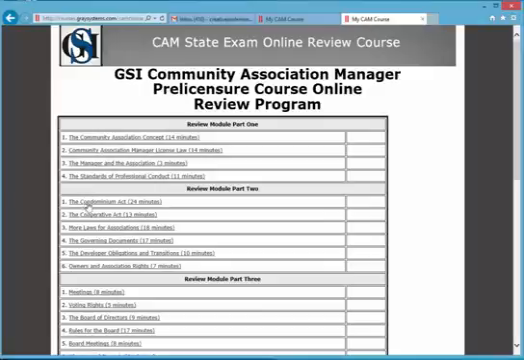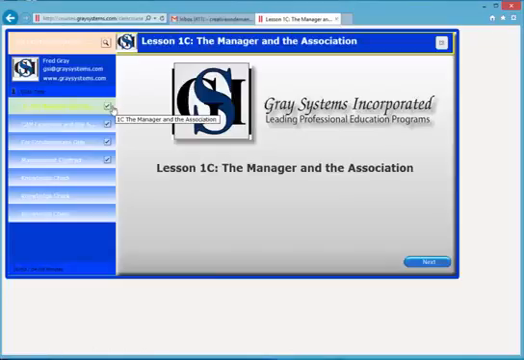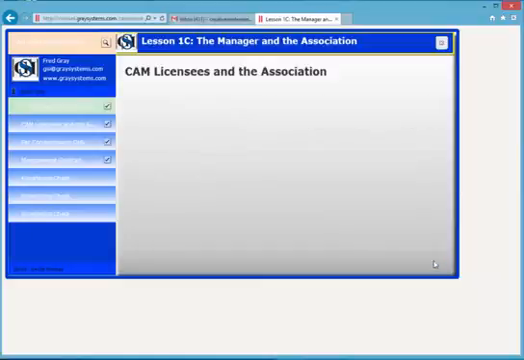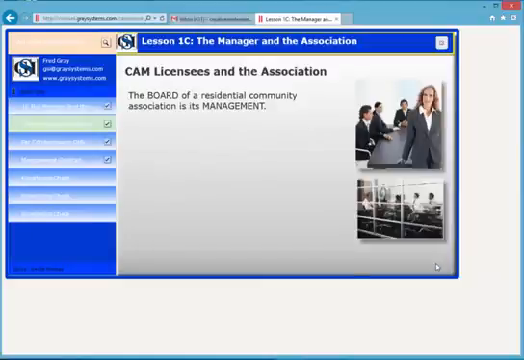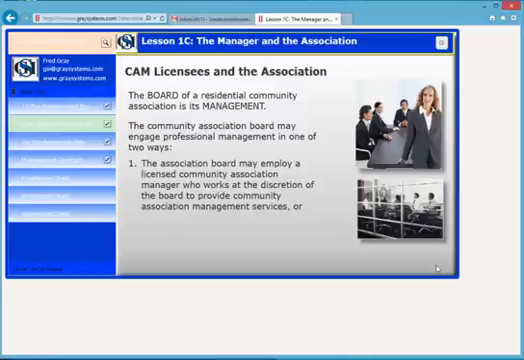Module 1, Lesson 1C, The Manager and the Association. Now, as each slide comes up, you will move through the course simply by clicking on the Next button in the lower right corner. We're going to fast forward now to what are called knowledge checks.